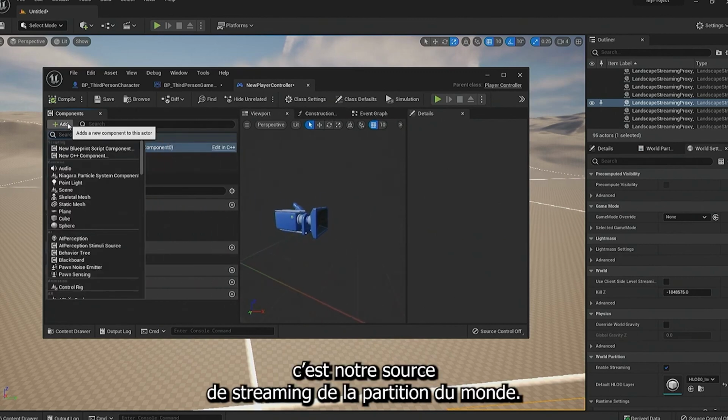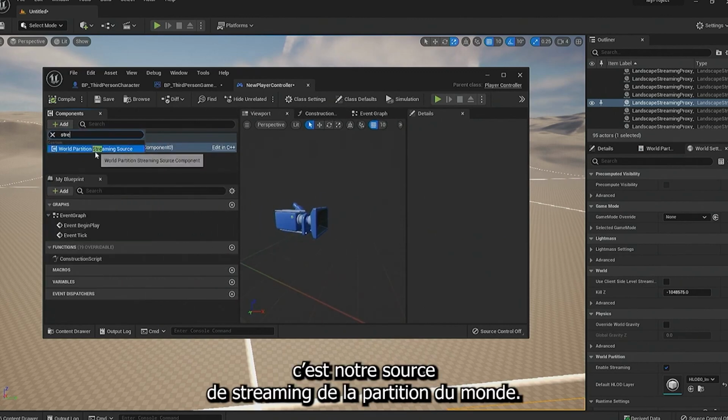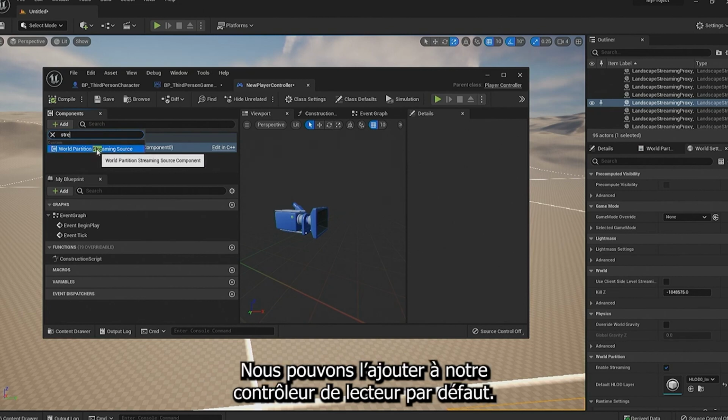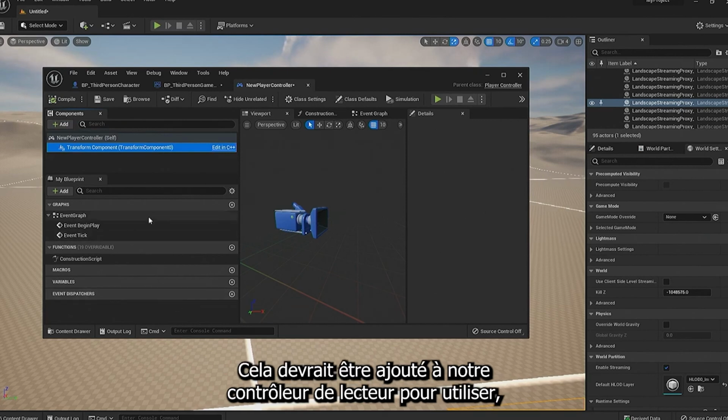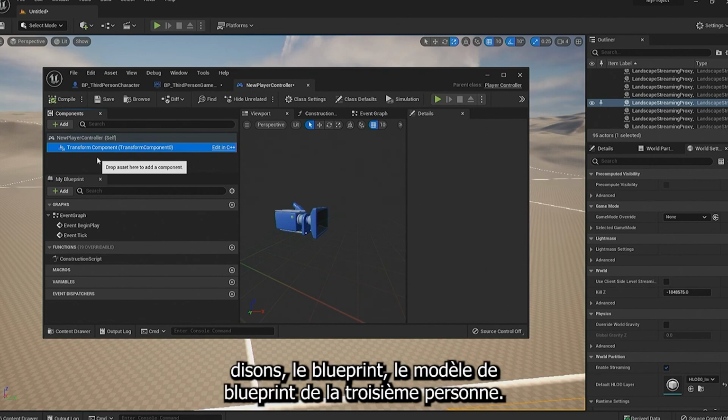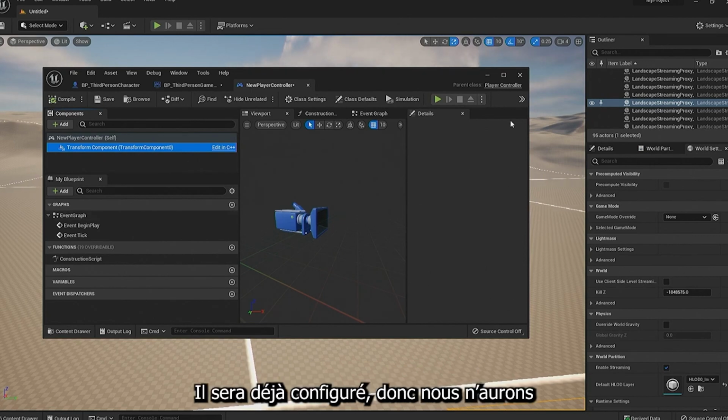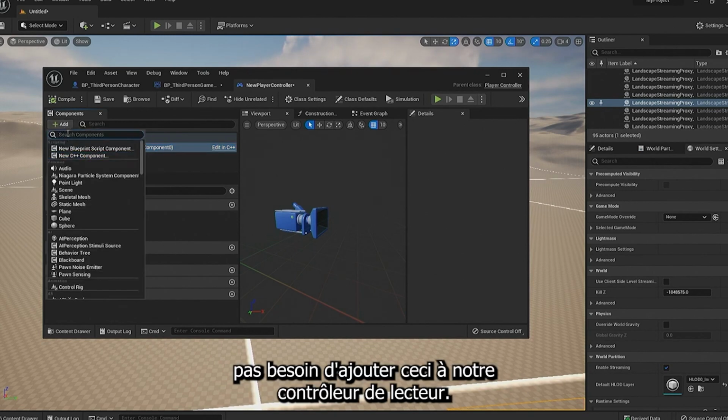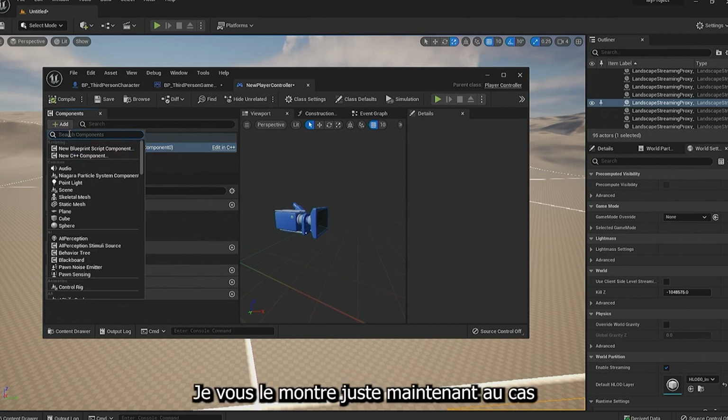So what we're going to do, this is our world partition streaming source. We can add this to our player controller. Again, by default, this should be added to our player controller when using, say, the Blueprint third-person template. It will already have that set up, so we won't need to actually add this to our player controller. I'm just showing you this now in case you need to know where to use it.